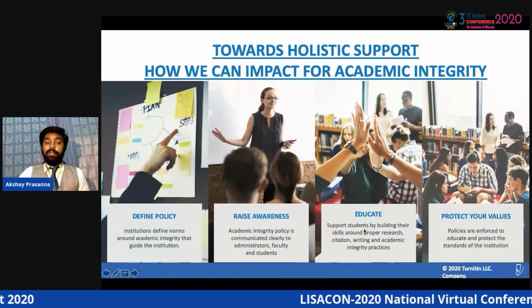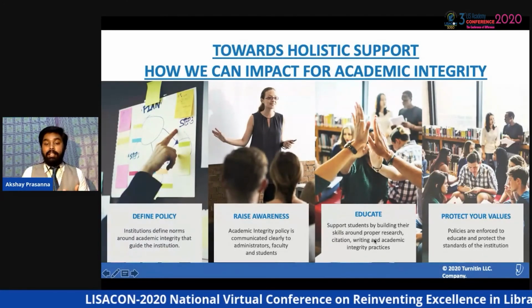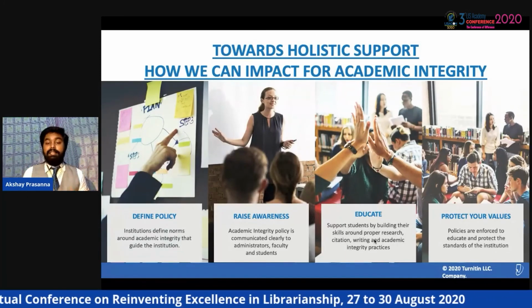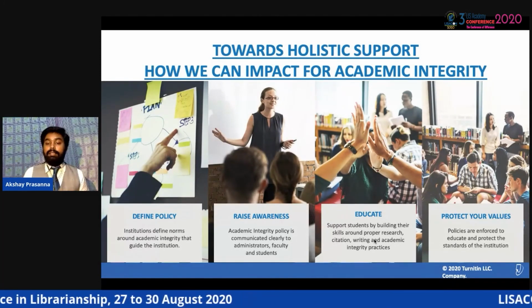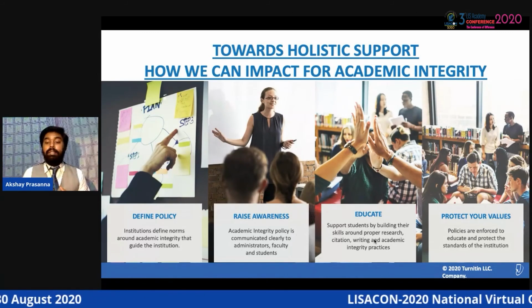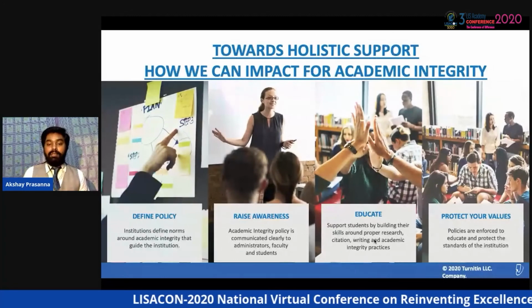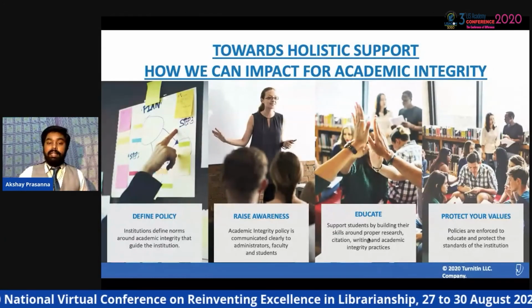We need to educate the student also as a faculty. We need to tell the student what citation has to be given, what the academic integrity practices are, and what the proper skills are that the student has to know. This education has to be there, and protecting your policy. As I said earlier, these policies will help the standards of the institution to be upgraded, and it will be a plagiarism-free institution. So this is the plus point of having policies and norms.